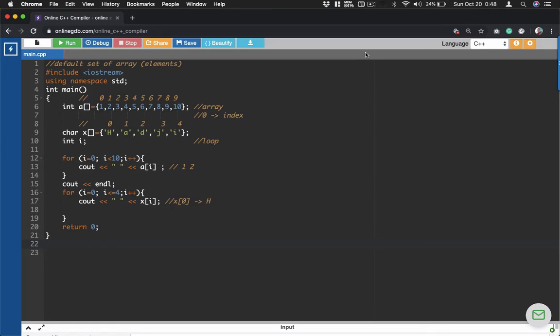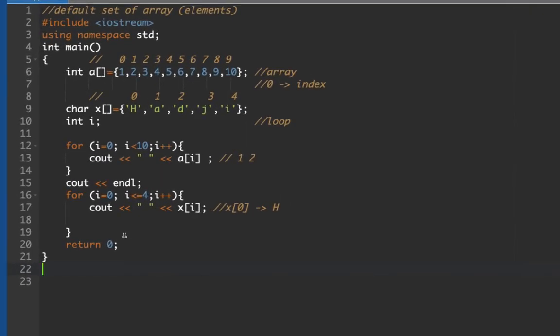Let's continue now with our array examples. On the screen right now we have our first example of array. We were able to display the default values, or not default, we set the default values of our arrays here for both a and x variables. Now let's create a program that allows the user to enter the values that he or she would like.